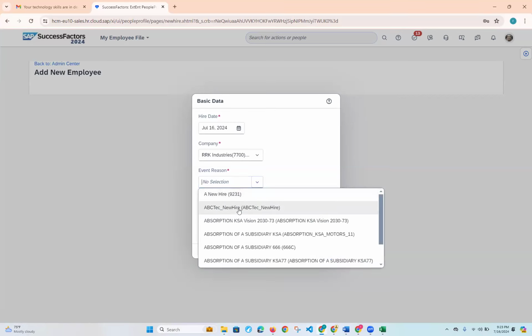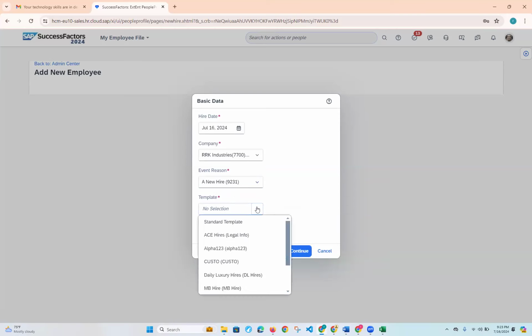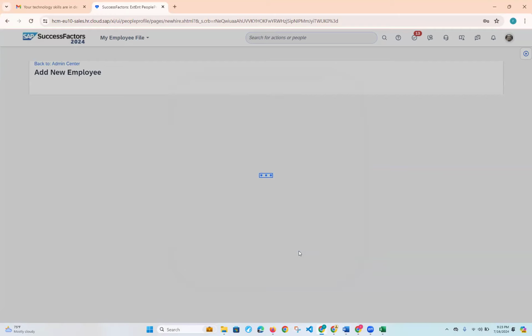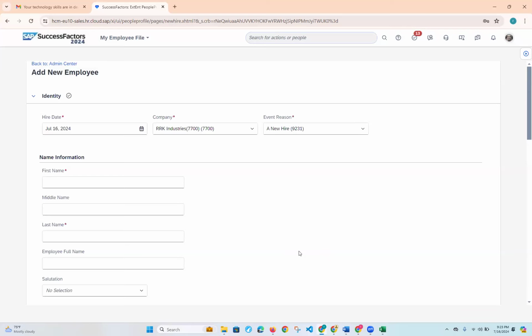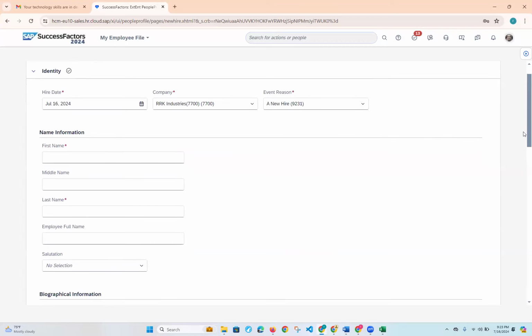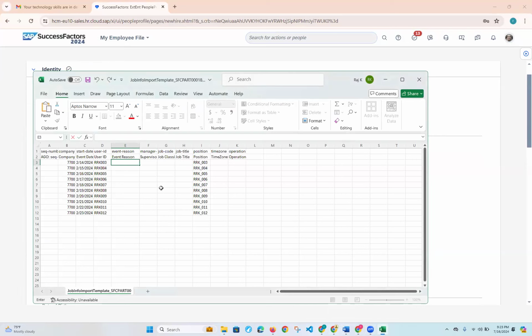So all of these details that you see in the job import file are mandatory. Yeah, 9231. You can take that event reason into your import file. Take that event reason code 9231. It's the same for everything, right? Yeah.